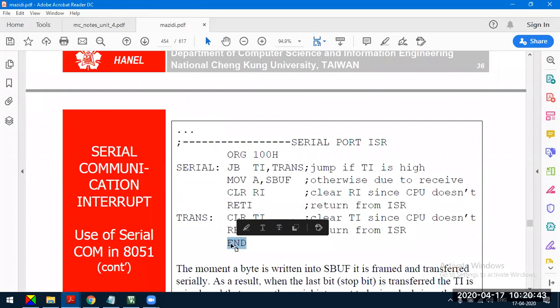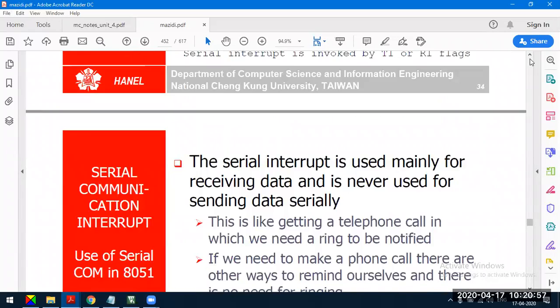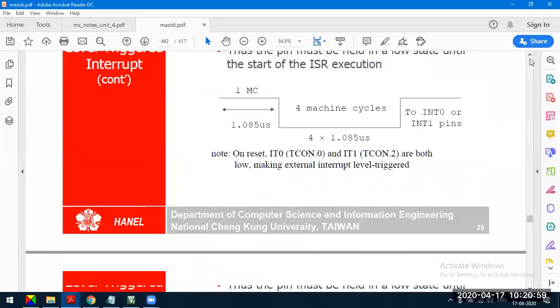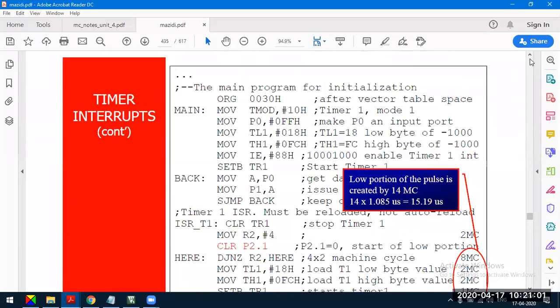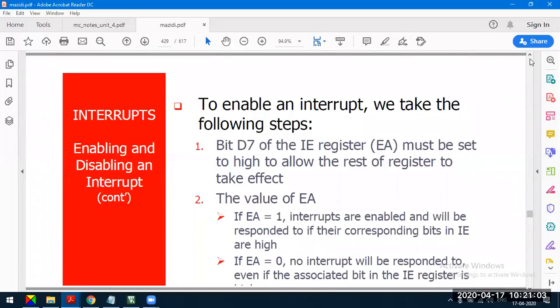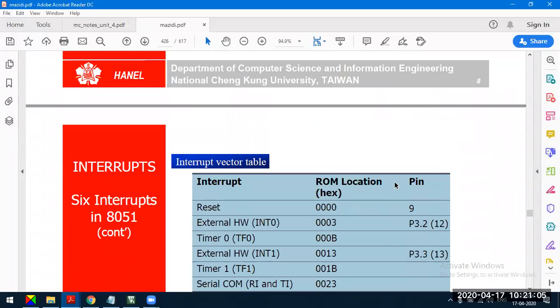So what is the difference between other interrupts, for example the timer 0 and timer 1 interrupts, and the interrupt 0 and interrupt 1 interrupts? In the ISR of those interrupts, only one RETI instruction is used, because we are very clear about the source of interrupt. I'll go back to the interrupt table so we can clearly understand now.